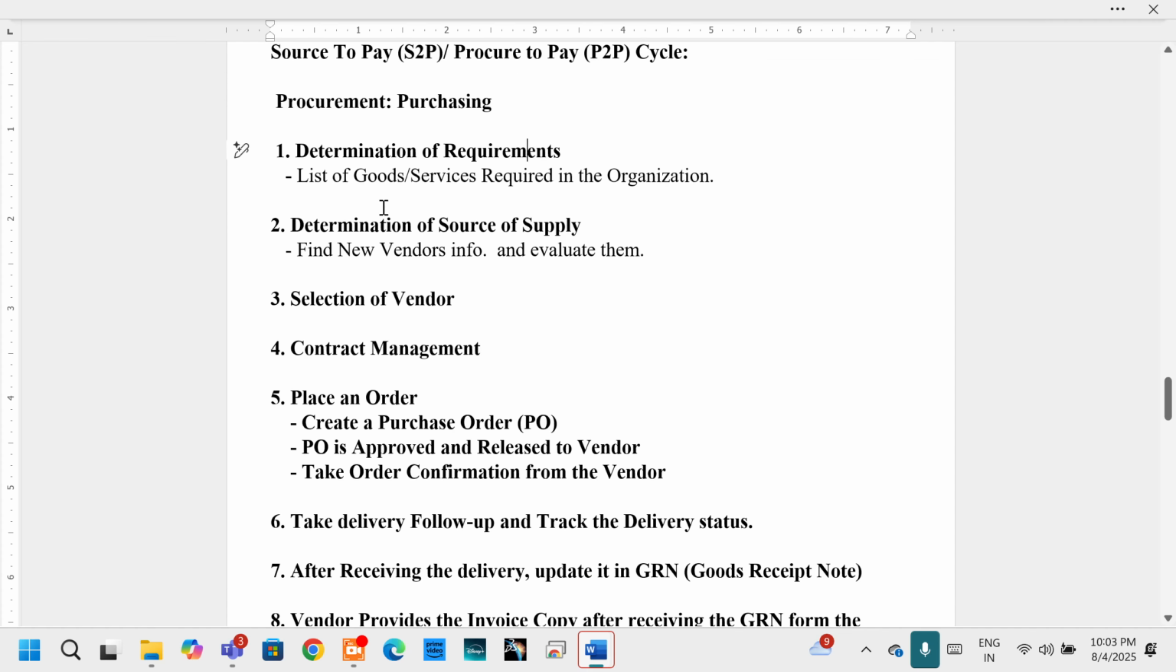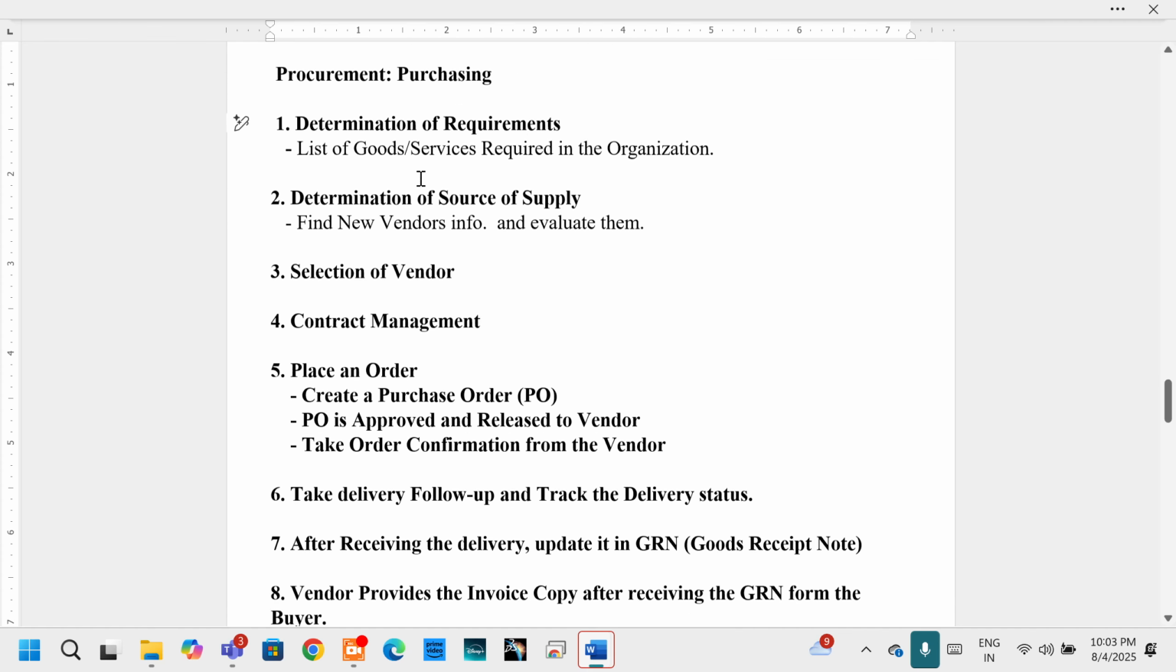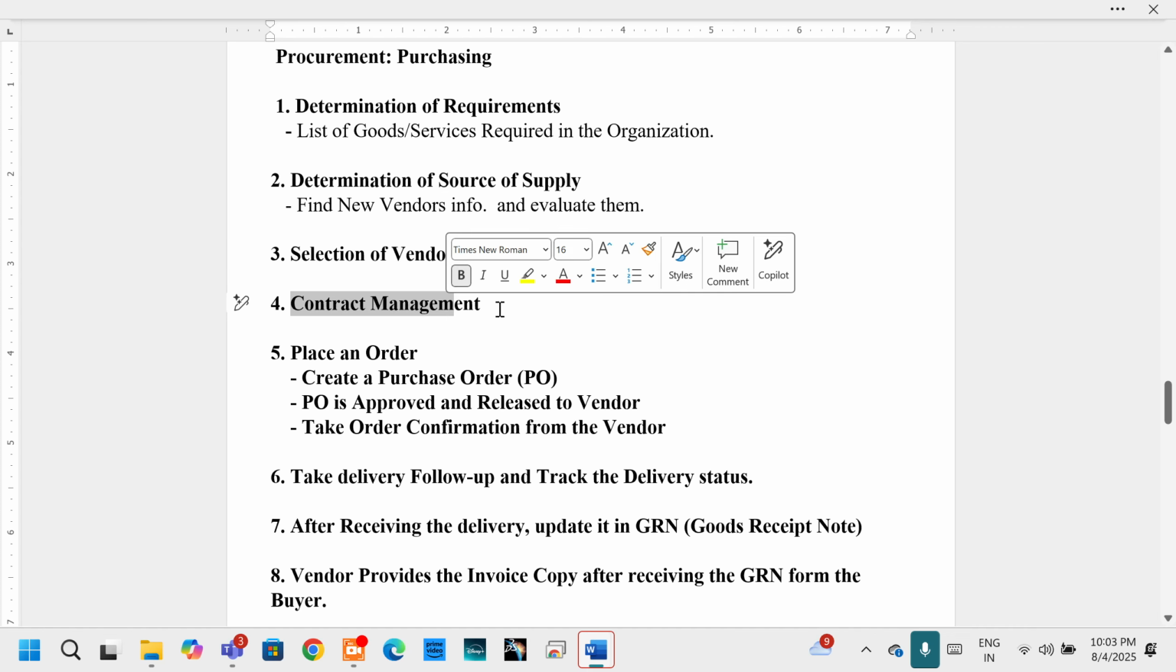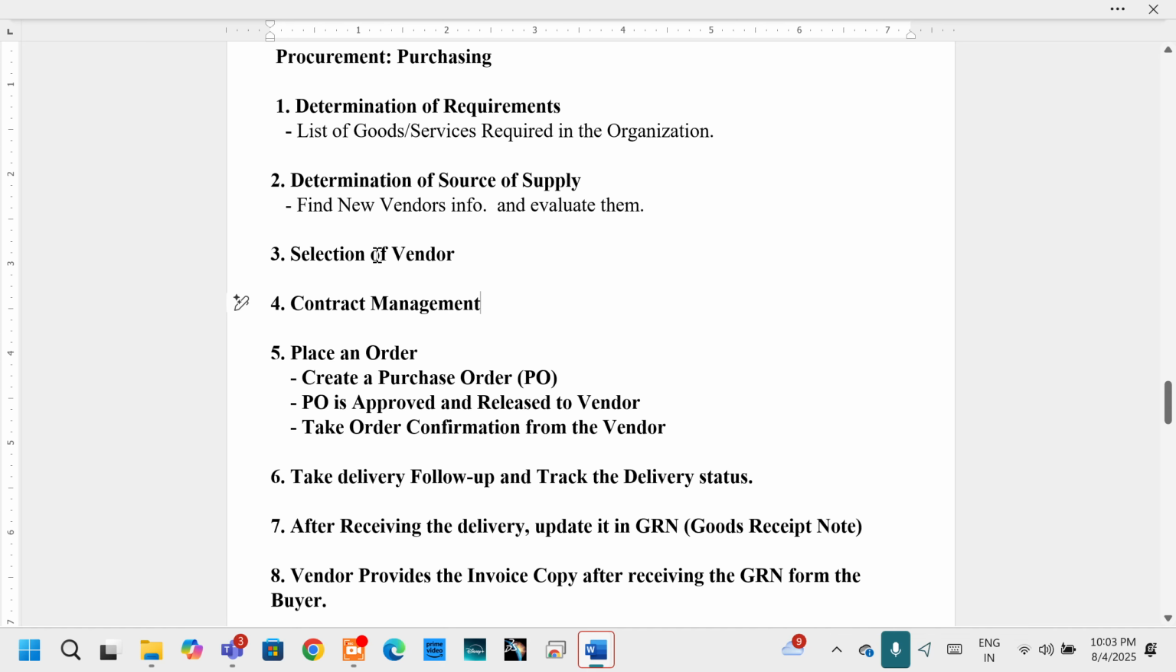But what do you think? From the second time onwards, are we going to do all these steps once again? Are we going to find a new source of supply, select a new vendor, and manage new contracts? Are we going to do all these things once again? No, sir. So what to do, guys, from the second time onwards?